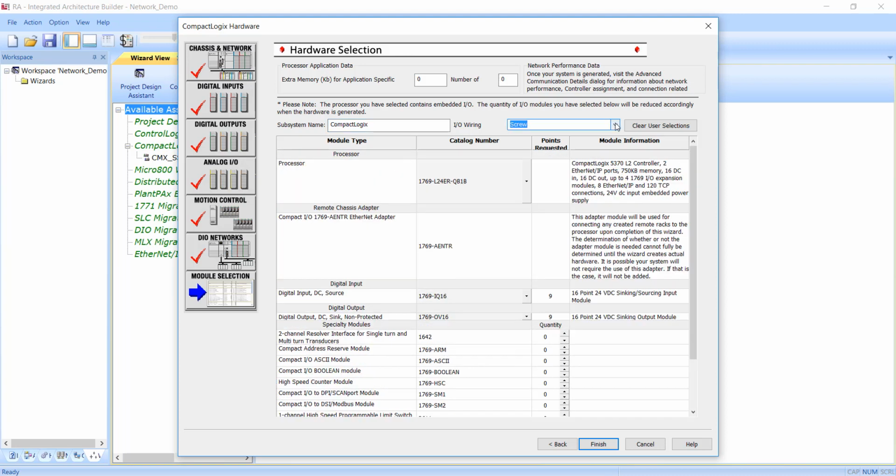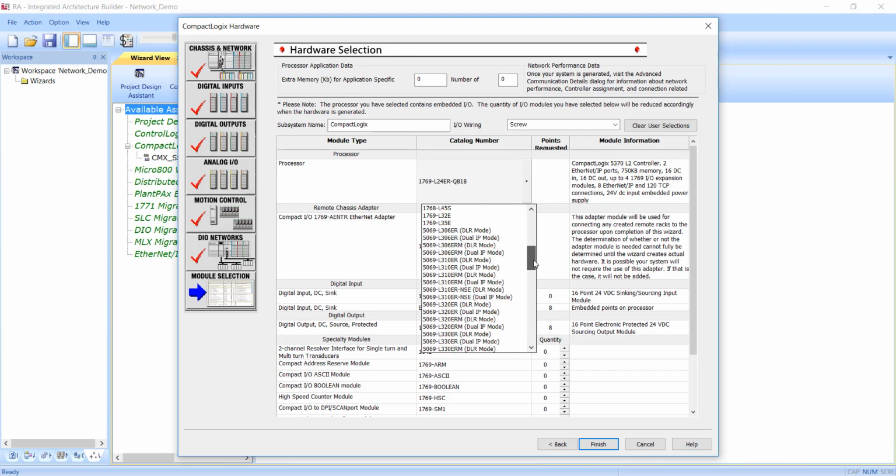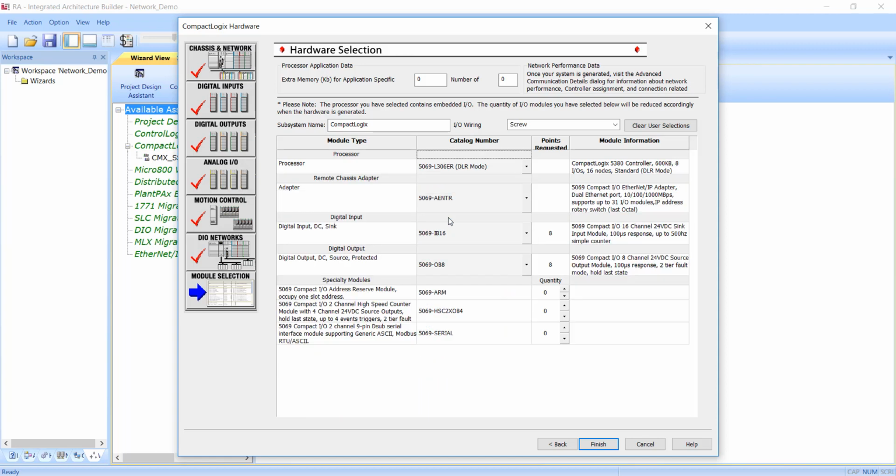You can see other options up here from the I/O wiring tab. If I'd like to use screw, push-in, or the pre-wired cable systems, these options are available for this series of processor. So as mentioned, I'm going to be using the 5380 processor as opposed to the 5370 in this demonstration. So I'm going to scroll down in my list until I find it. I can choose any of these modules here, so I'm going to go ahead with the smallest one, the 5069 L306ER. You can see my options have changed now.